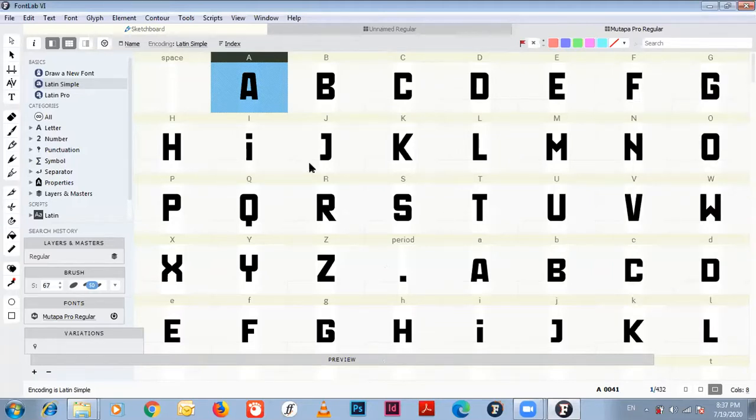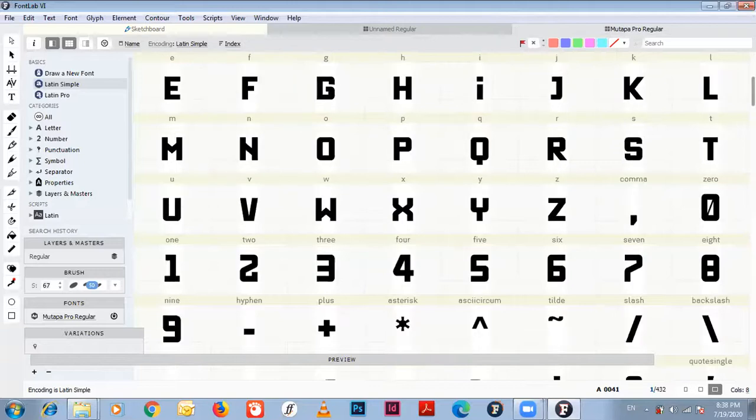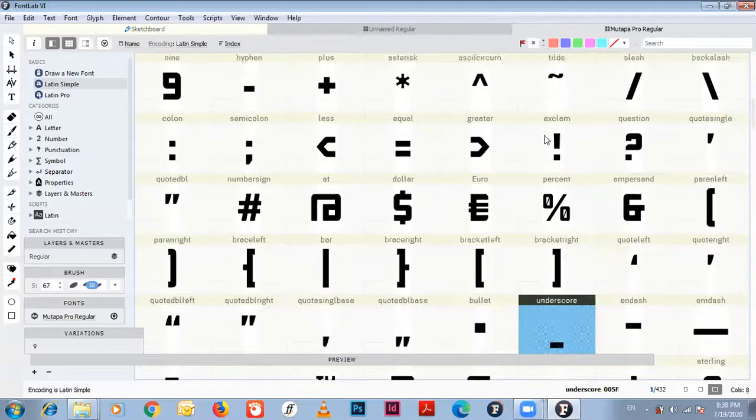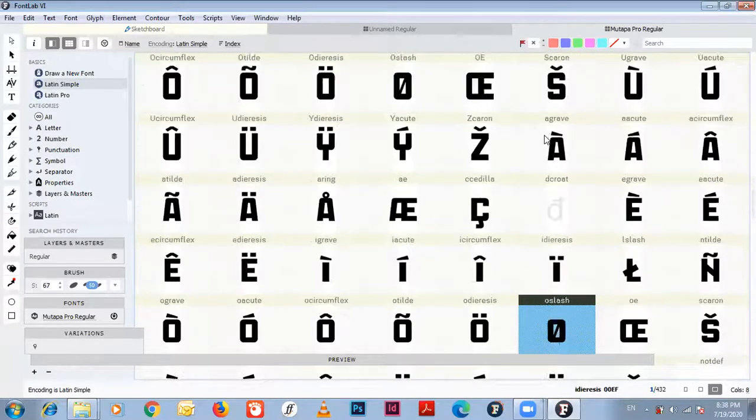So this is FontLab 6. Here I've already opened up a font. I've opened up Mutapa. So this is the general UI design of the whole software, and this is like the homepage. Once you open a font, this is what you see. You have an outline of all the characters here, and if I scroll down, you can see all the characters that are in the font.